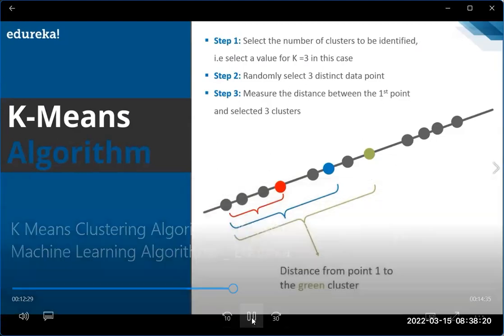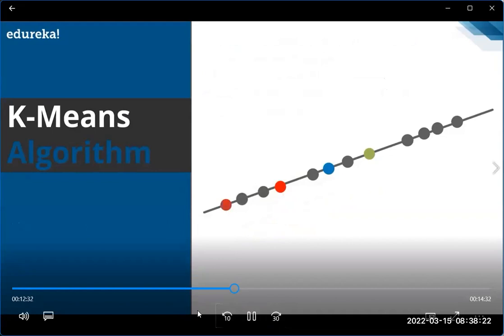Alright. Moving on to step 4, what we'll do, we'll assign the first point and add the first point.